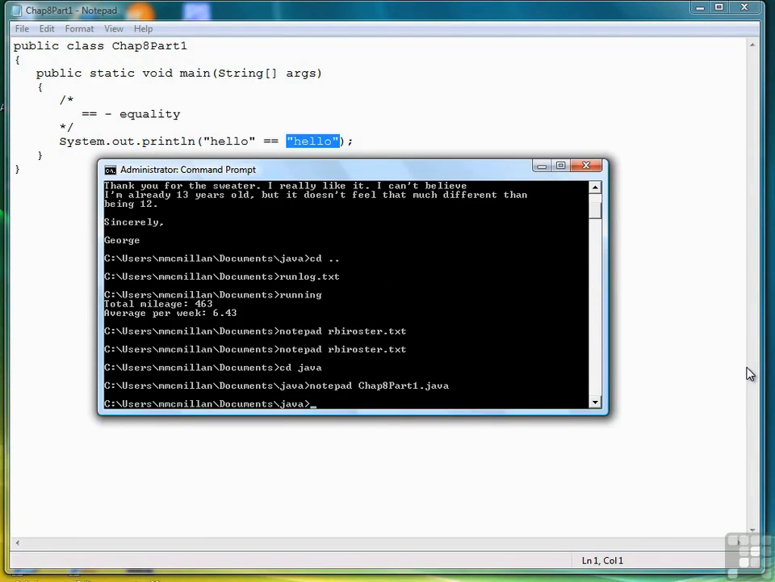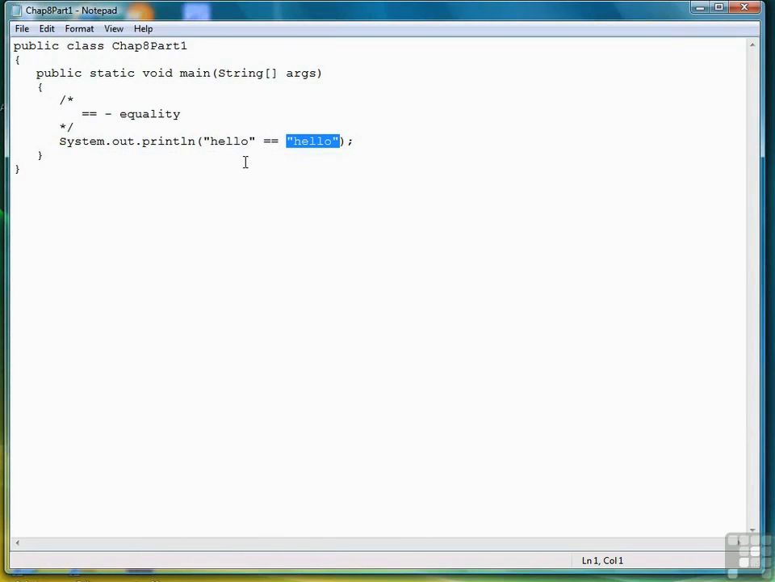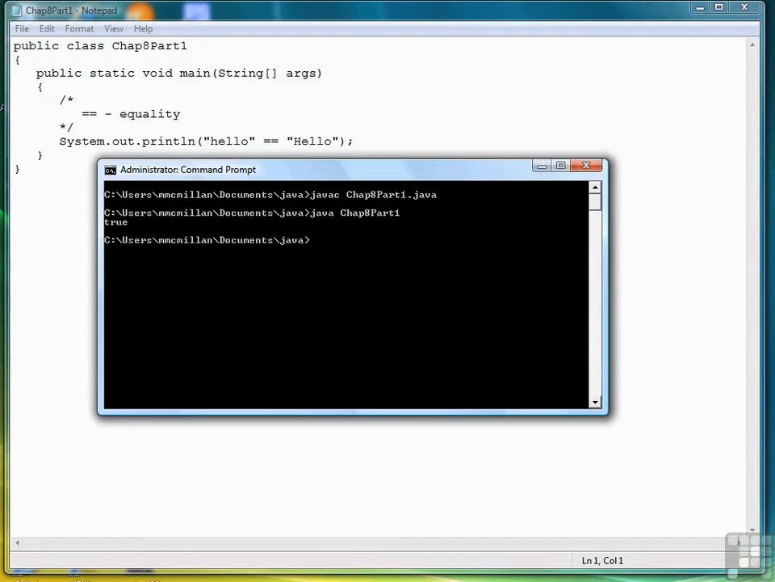So we'll save the program, let's clear the screen, javac chapter 8 part 1.java, and then java chapter 8 part 1. You'll see it returns true because the string hello is equal to the string hello, given that the letters are exactly the same. Now, if we change the second hello to a capital H, then the result is going to be different. Let's look at it first, and then I'll discuss why. Compile it and run it again, and we'll see that now the answer is false.